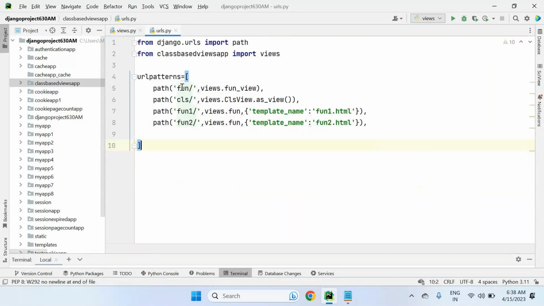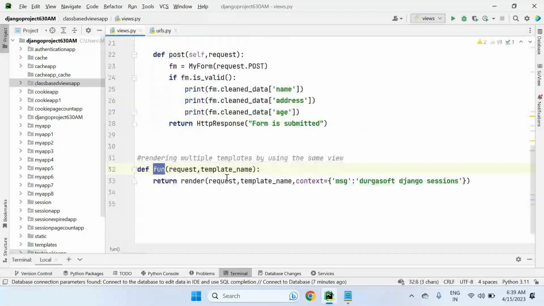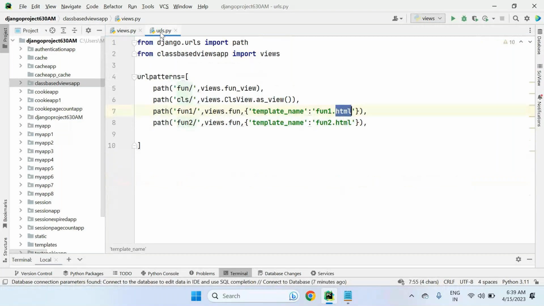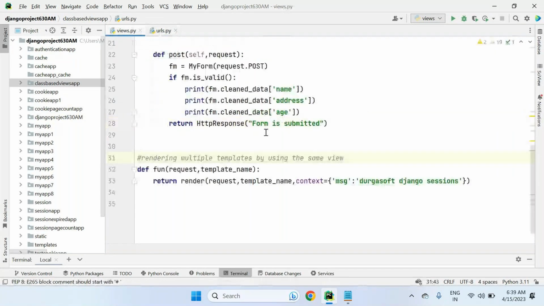Got my point. One thing you can notice, I have only one view, but the moment we execute this fun1 URL, directly it will call the views.fun view name. The template name I am supplying is fun1.html. This template name will come and be stored here. Here fun1.html, we have to create the template and there we need to call this message. Next time the user is hitting fun2, again through the same view, I am rendering a different template, fun2.html. Immediately it will go to fun2.html, and this fun2.html will get this message.